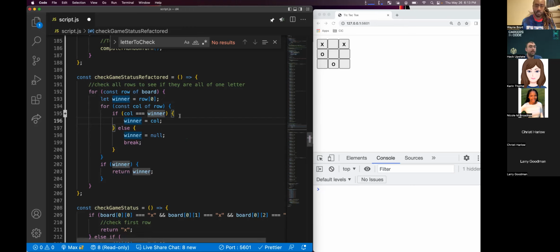And if at any point all of the columns do not line up with each other, then we must not have a winner. Stop checking this row and move on to the next row. But if all three of the columns are the same values, then we have found a winner. Break out of everything by returning the winner. And this is only, again, to Larry's question, only checking the rows here.